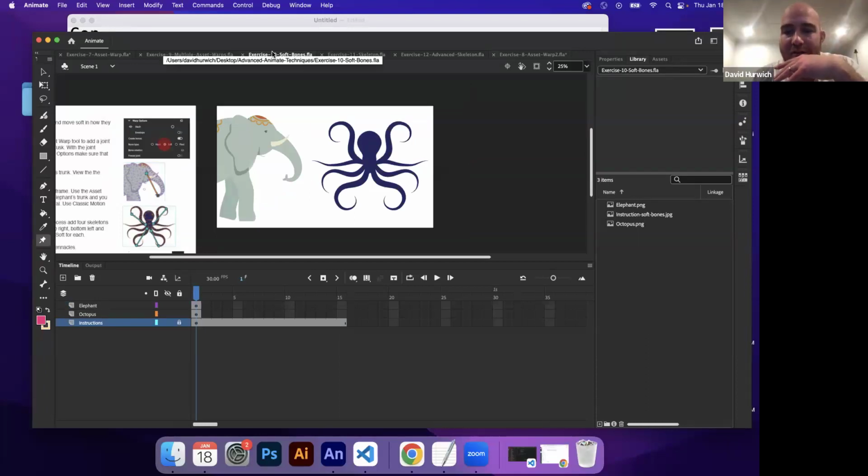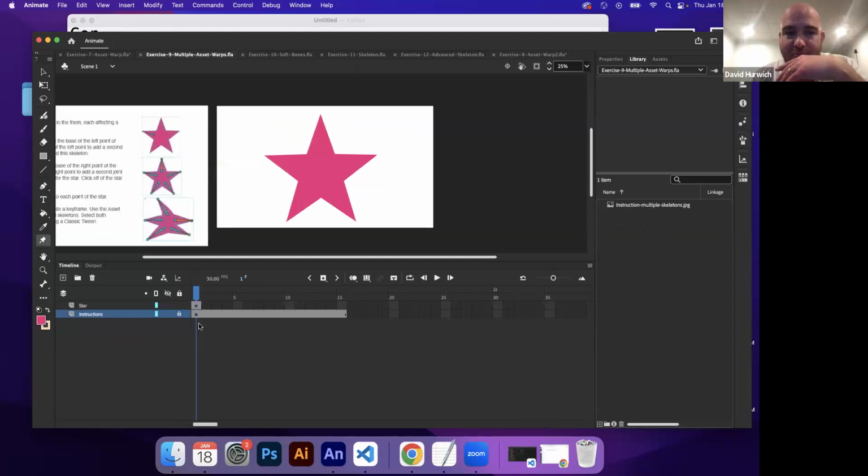So in the last couple ones, when the characters move, oh, sorry, I kind of skipped one. We can actually have multiple bone structures in the same object. So this is exercise 10, and I have this star, and I'm actually going to add a bone structure for each kind of point of my star. So I'm going to click here.